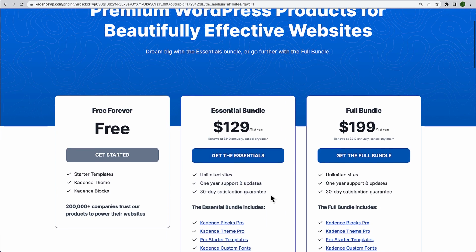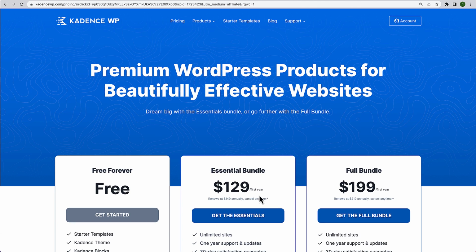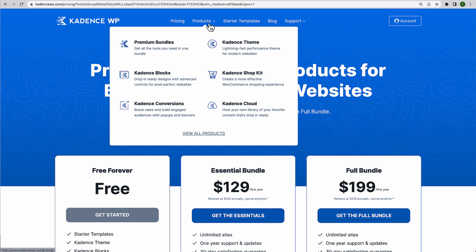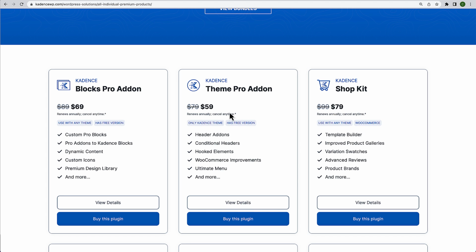Now, if all you want is the Kadence Pro theme add-on, which is all we really need for this specific tutorial, then you can just go to Products, click on View All Products, and you will see the Kadence Pro theme add-on on here for $59.